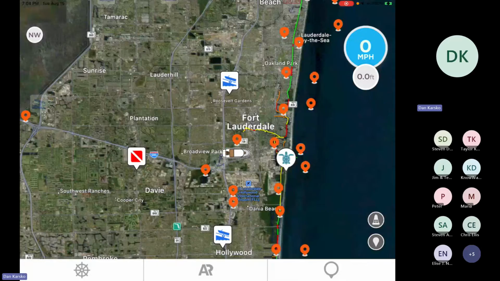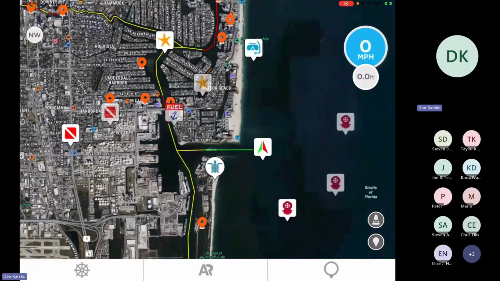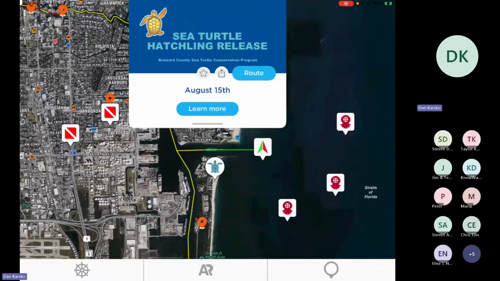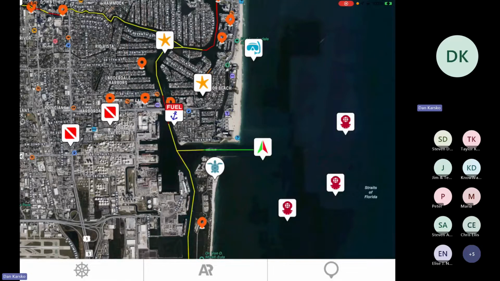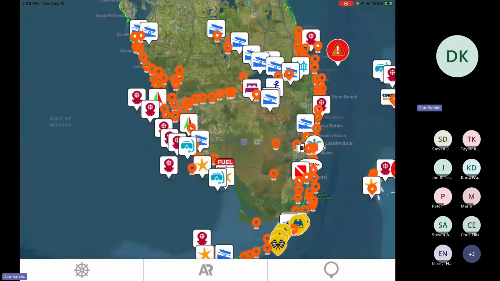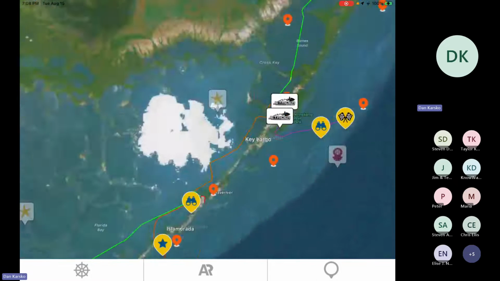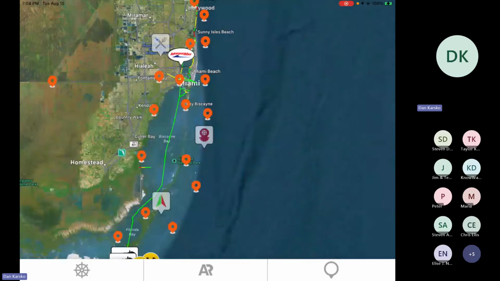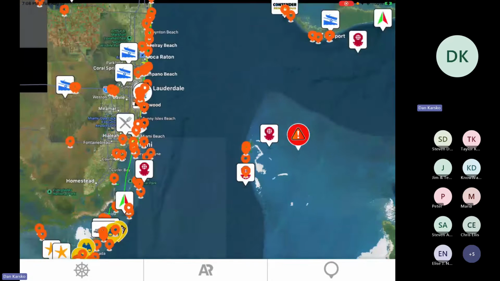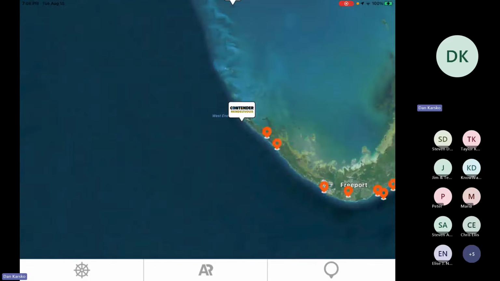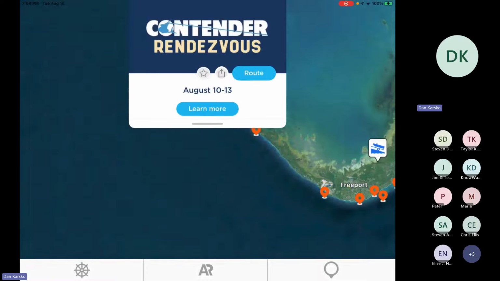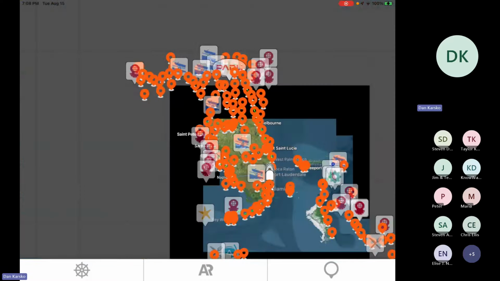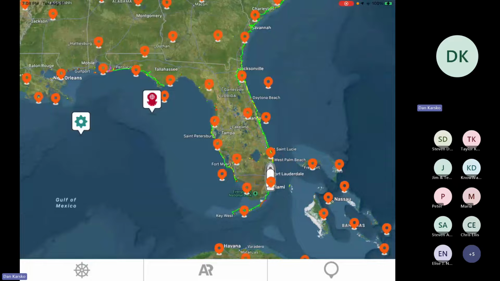Something we're pretty excited about is all of the locations that are event-based. So when you scroll around, you look in the app, you'll see these points of interest that really jump out. Here's a big ride that's coming up, and we've got the route. We've got a lot of information about it. There was something over here in the Bahamas that's popping up, the Contender Rendezvous. Again, cruise around the app. You'll see a lot of fun things, and you can also let us know if things are going on.